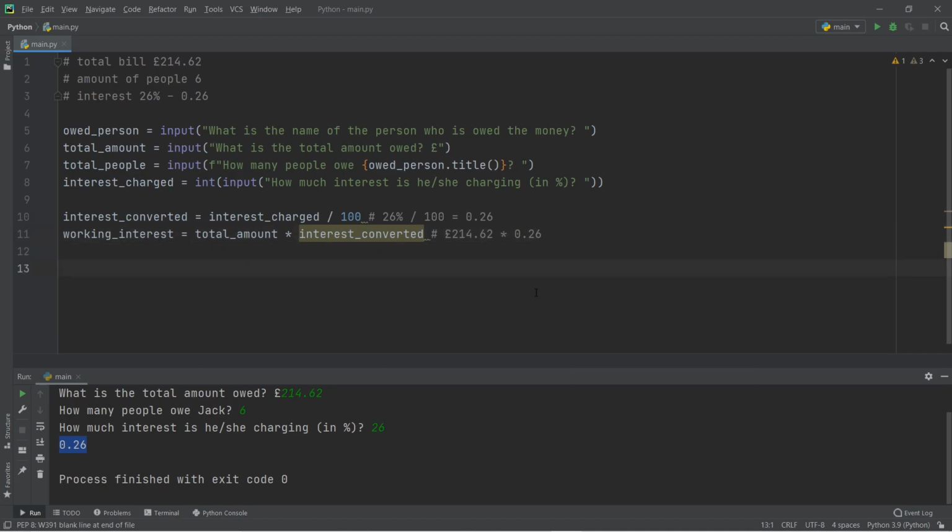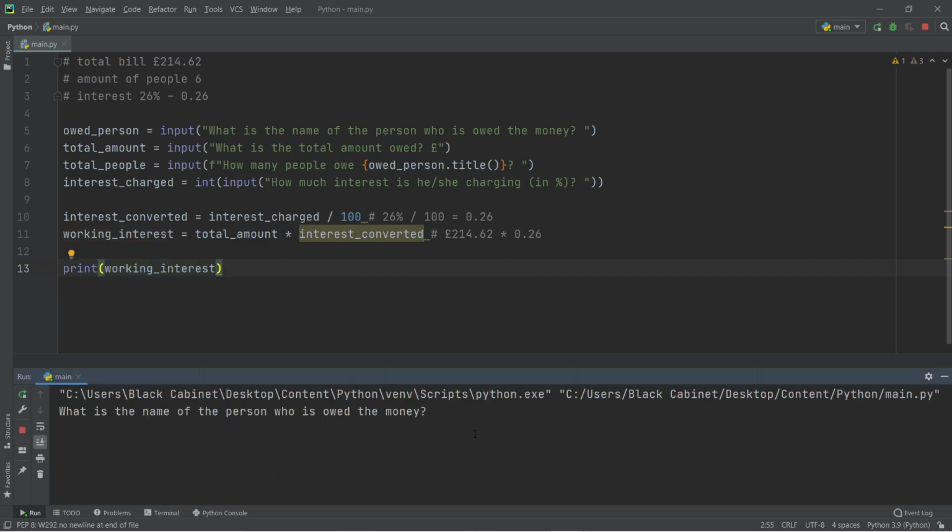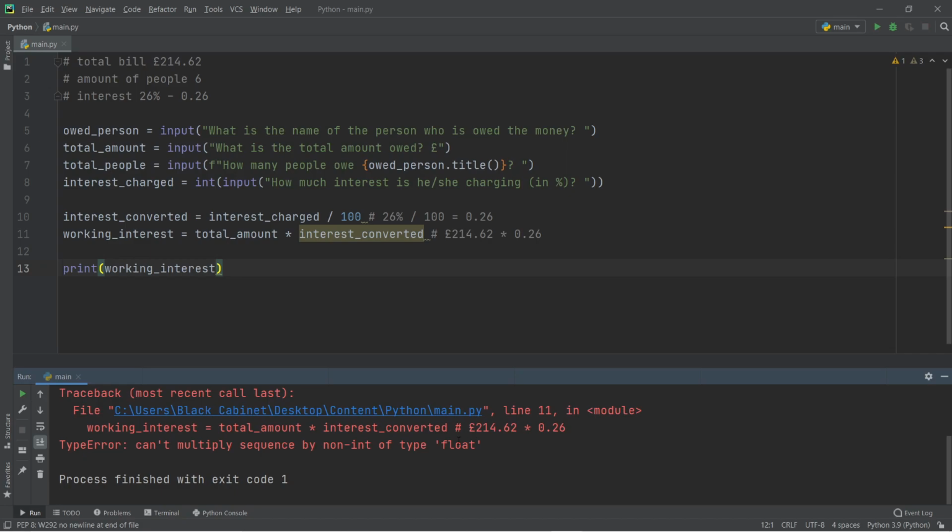Now, again, I'm going to do another print. I'm going to print working interest and just see if we are on the right track so far. Jack, 214.62, and 26%. We get an error. So we have an error because: can't multiply sequence by non-int of type float.